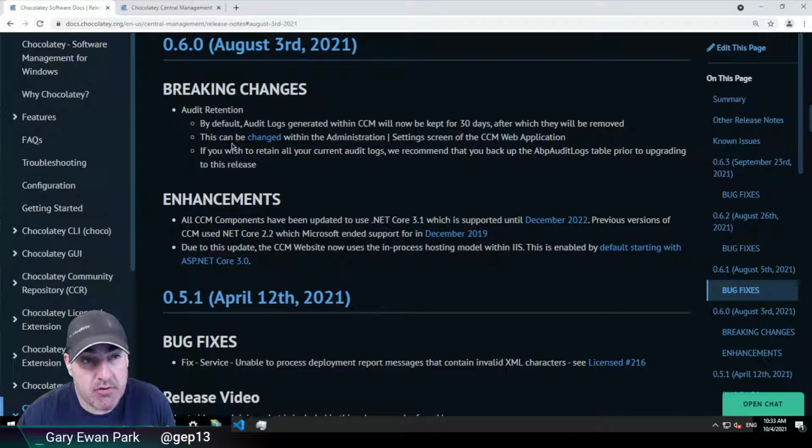Hello. In this short video, I want to look at what we shipped as part of the 060 release of Chocolatey Central Management. On the release notes, which you can find on docs.chocolatey.org, there's a number of breaking changes as well as enhancements. I'm going to start by looking at the enhancements, because it's where the lion's share of the work that went on in this release happened.